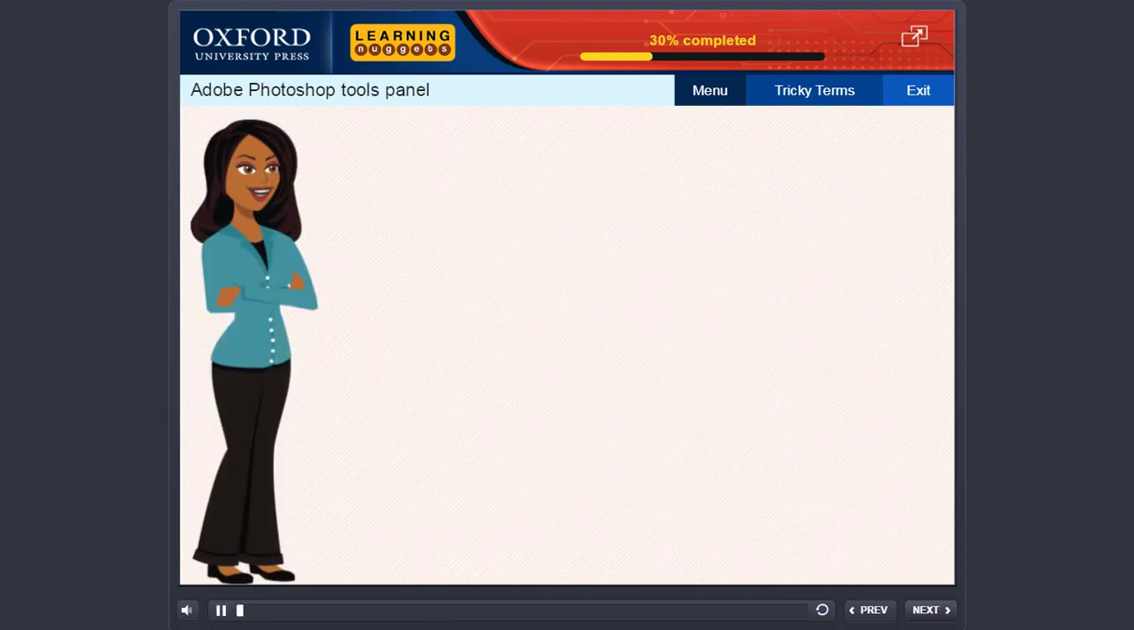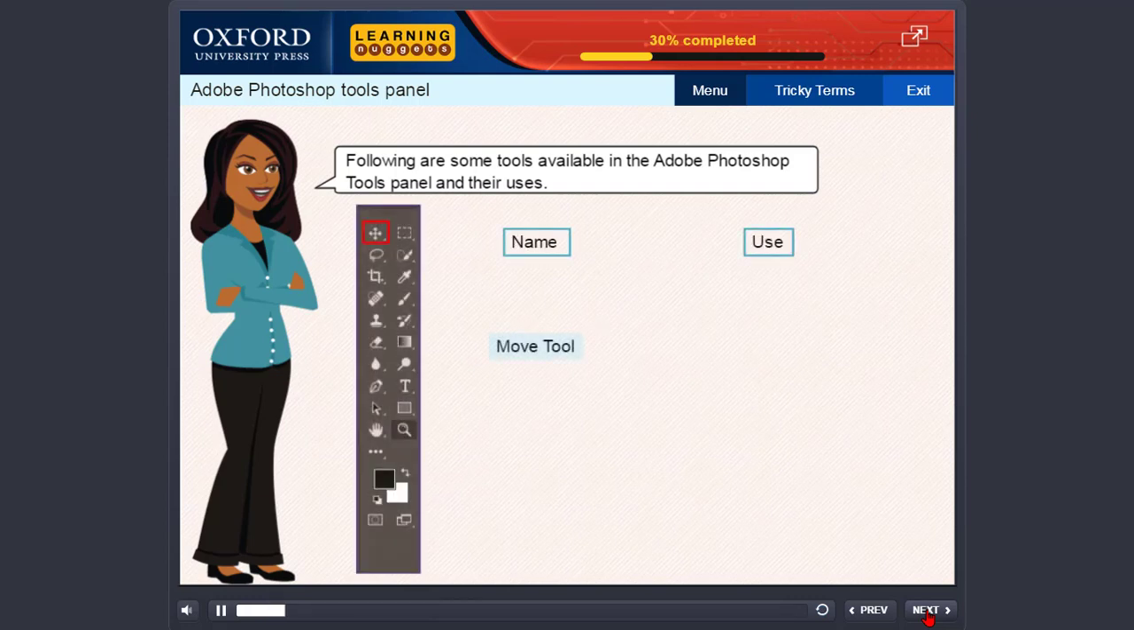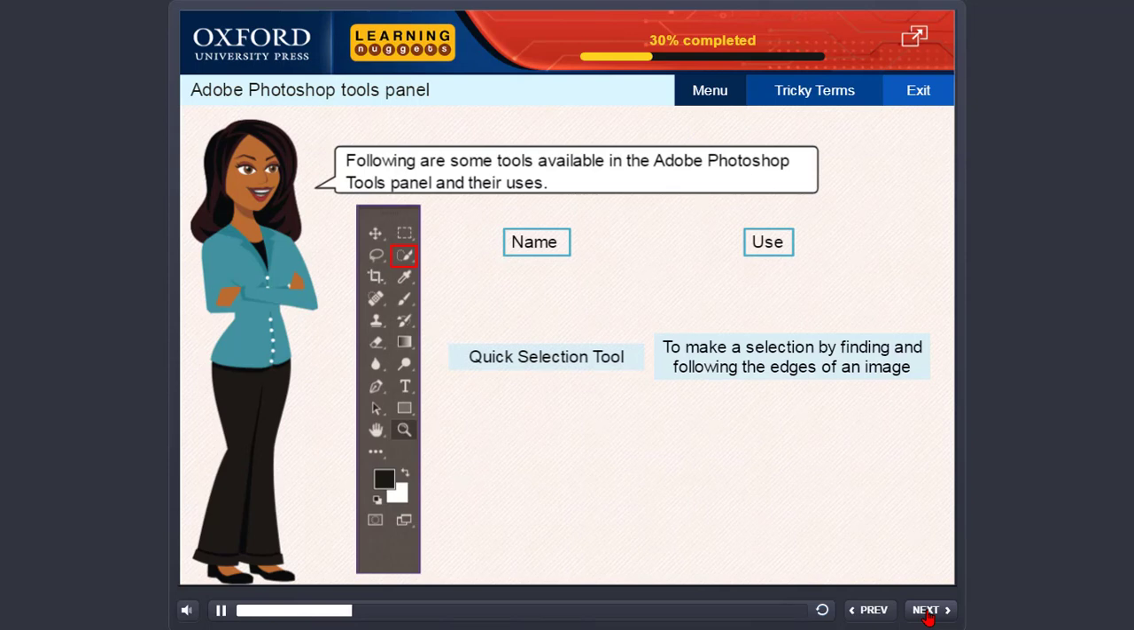Adobe Photoshop Tools panel. The following are some tools available in the Adobe Photoshop Tools panel and their uses. Move tool, to select and move images. Rectangular marquee tool, to select part of an image. Lasso tool, to make freehand selections. Quick selection tool, to make a selection by finding and following the edges of an image.